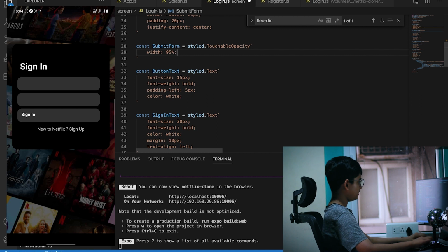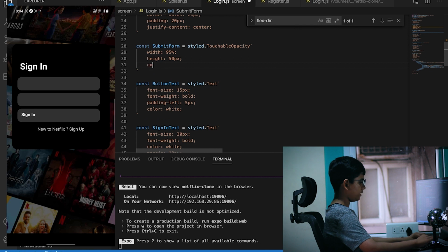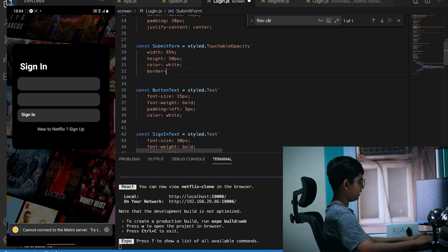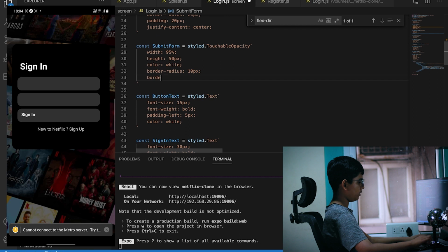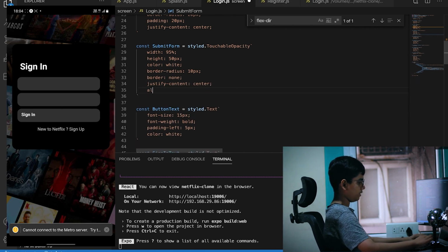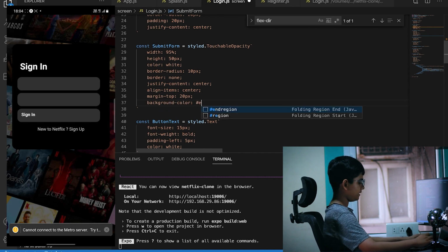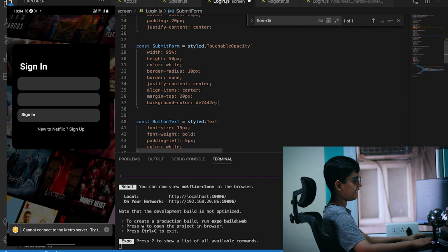Width is 95%, height is 50 pixels, and color is white, and border radius is 10 pixels and border is none, and justify content is center, and align items to the center, and margin top 20 pixels, and background color is E7442E. This is the Netflix red. Let's save it and see it.